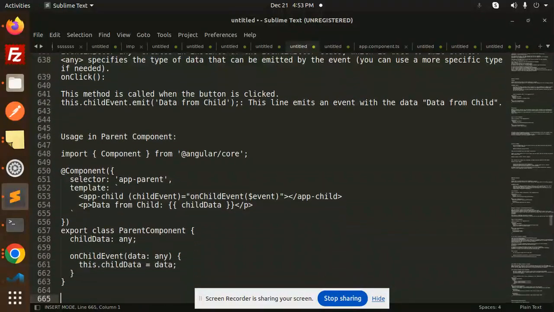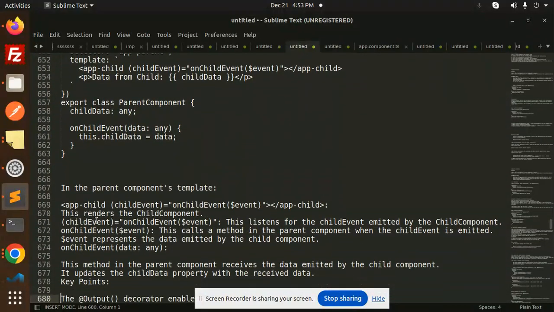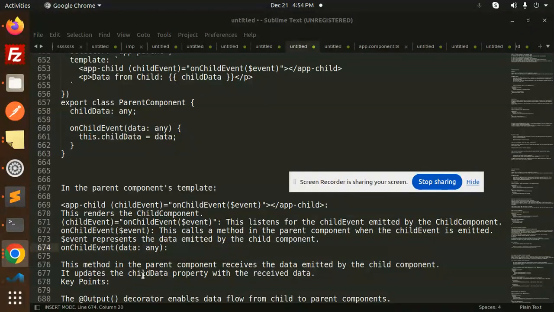Let's go on defining things. Child event, on child event, this listens to the child event emitted by the child component. On child event calls the method in the parent component when the child event is emitted. Event represents the data emitted by the child component, and the onChildEvent data any method in the parent component receives the data emitted by the child component. It updates the child data property with the received data.